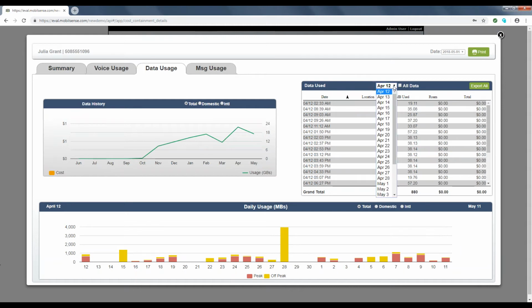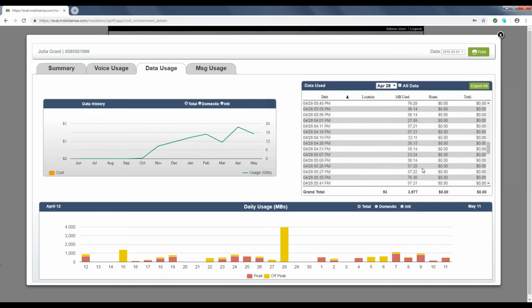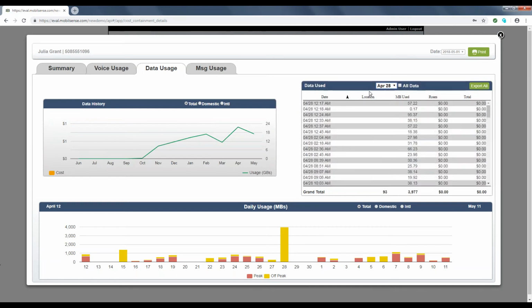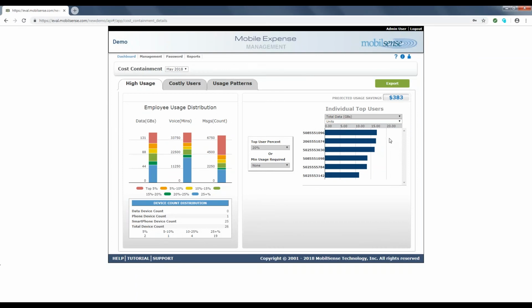You can pick a day, such as the 28th, when all that data occurred, and see the usage throughout the day. All of that's very helpful to get to in one quick click, coming from a very quick assessment of your top users. If you place the cursor over here, you're going to see exactly how many gigabytes those top users consume.